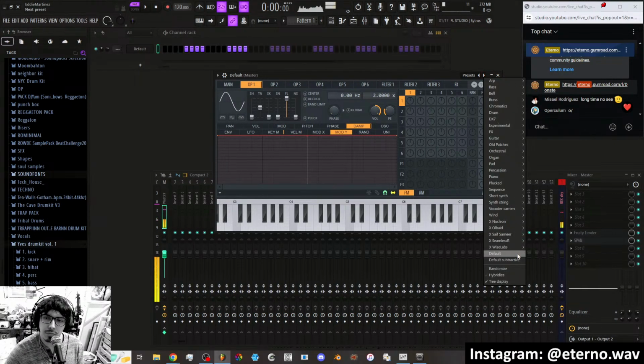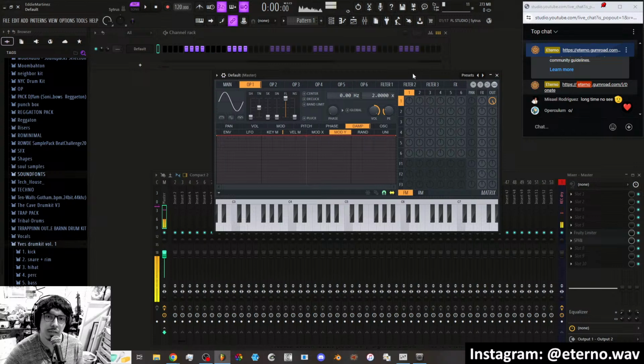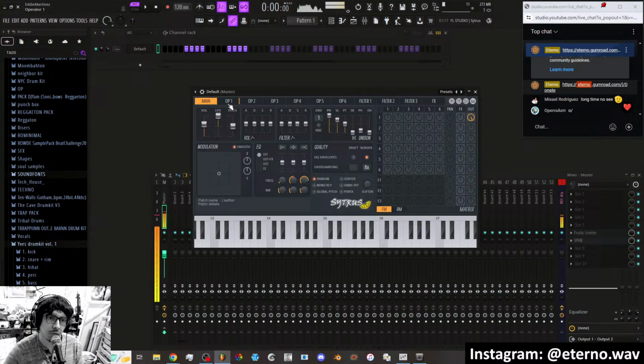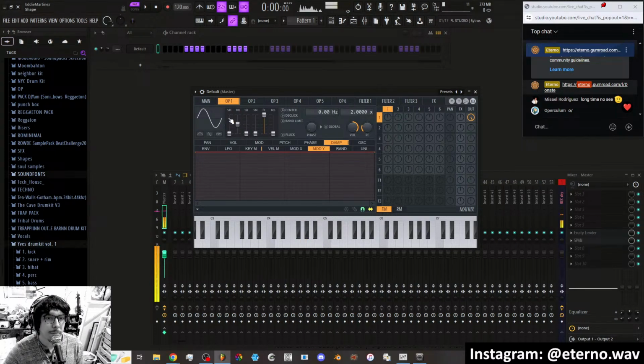So yeah, right now I'm in the default patch right here in the presets, which is just this sine wave on operator 1. I'm going to lower the volume a little bit. And then here, you can change the shape to different shapes. You can also right click and select the shapes here. So you have a sine, a triangle, a saw wave, and a square wave.